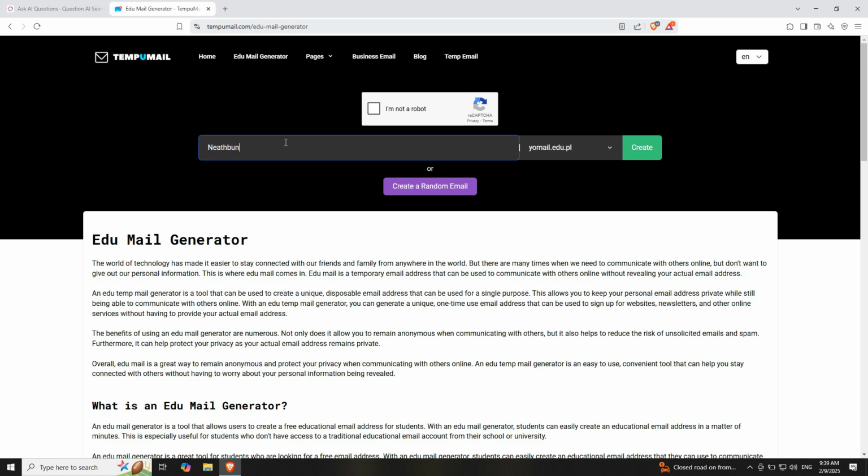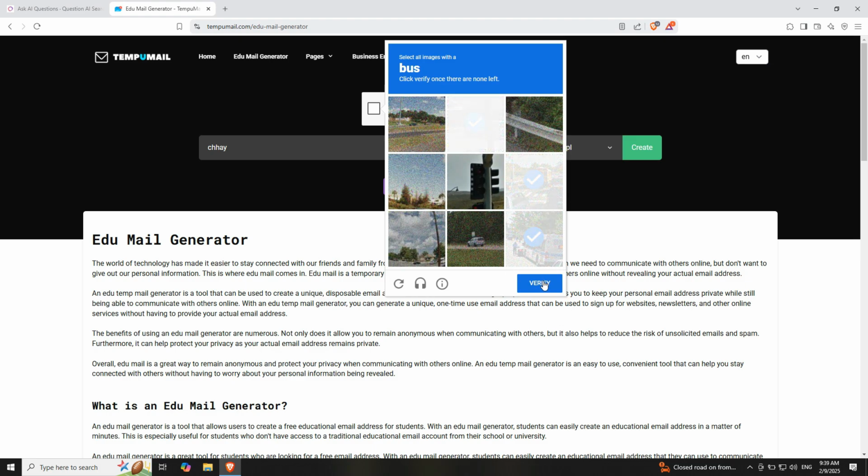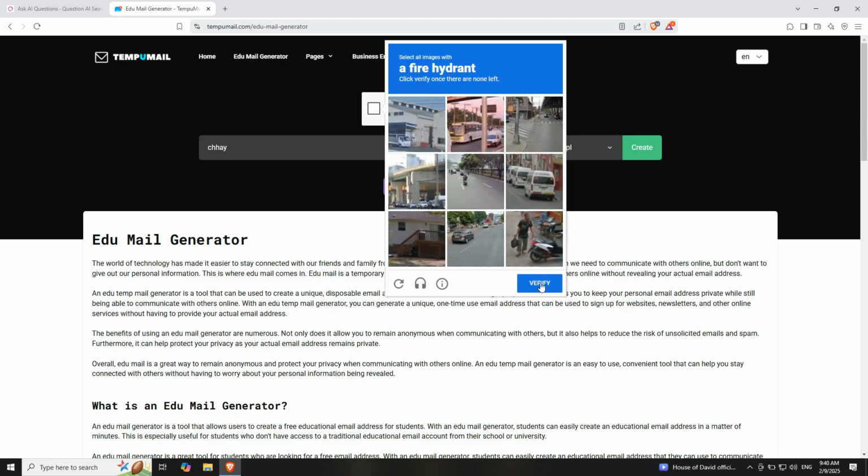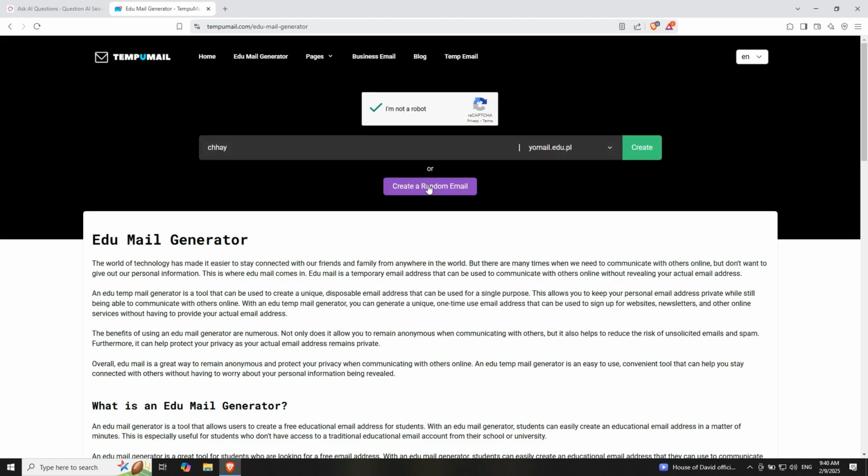As we can see in the username box, you can enter any username that you like. Okay, so now I'm trying to use my username, Chai Take. Okay, now verify your captcha and create your email. So create your email.